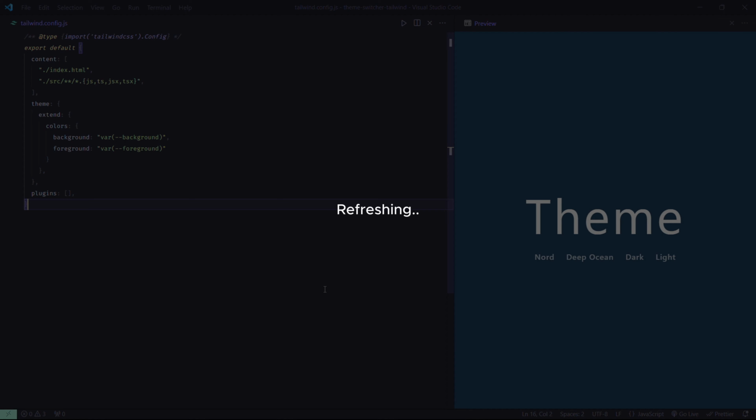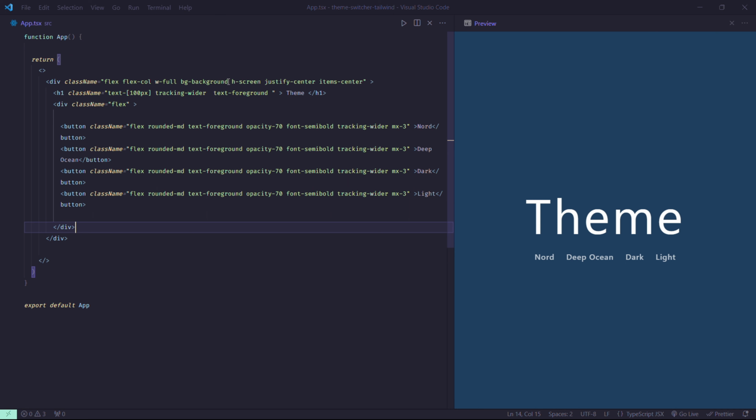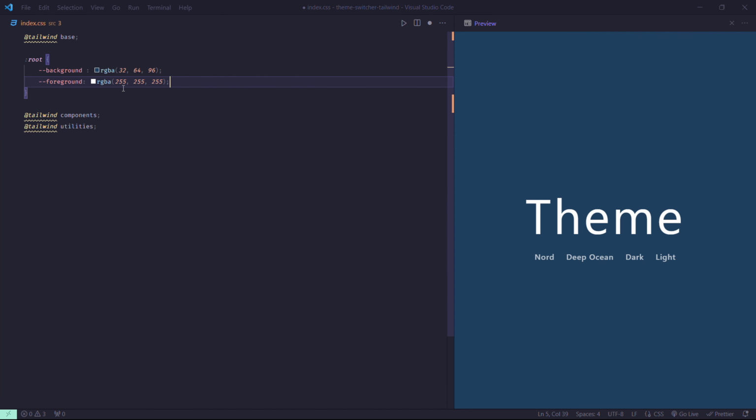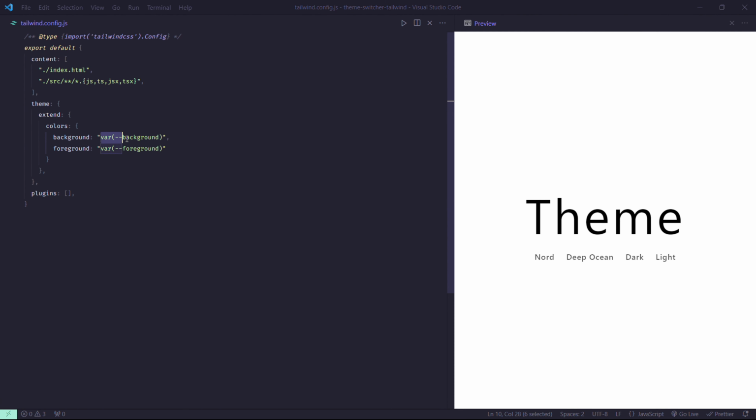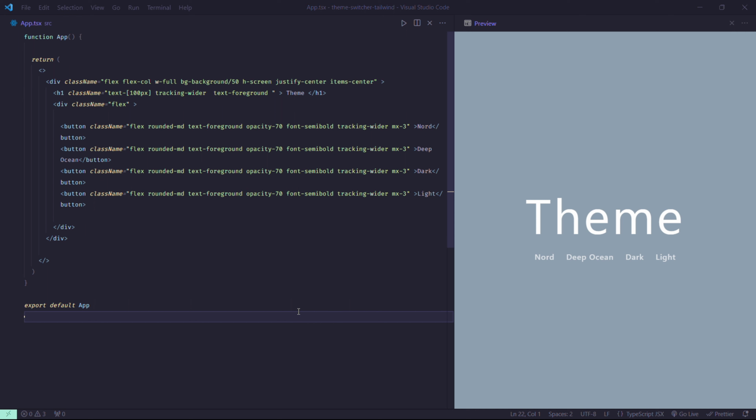Now let's see if this is working. Yes, that's working, but there is a problem. The opacity is not working. So if we try this, that is not working. And to fix that, we will go back to our index.css file and remove the RGB and parentheses. We will only keep the channel values. And then in our Tailwind config file, we will wrap our background values with this RGB and parentheses. Back to our main component. Now the opacity is working.